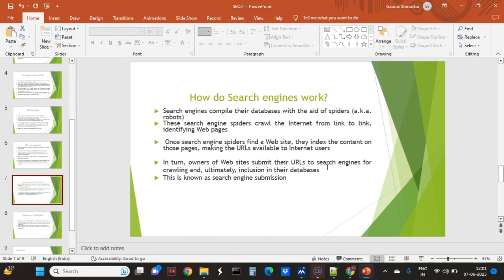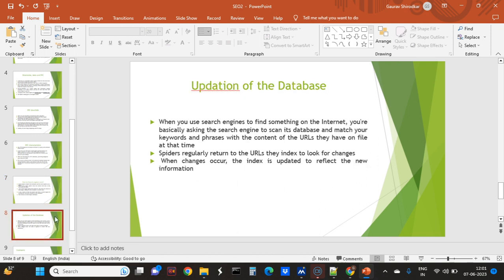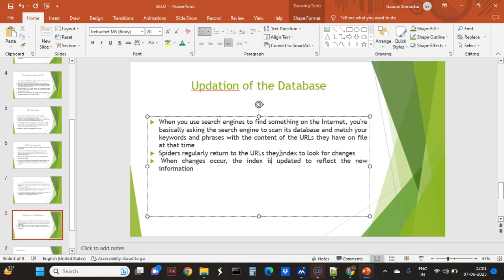Now, what is search engine submission? Sometimes the owners of websites submit their URLs to search engines. This is called search engine submission. Then there is updation of the database. As I told you earlier, if anything new comes on the internet, it is periodically examined by the search engine, and the database is updated, inserted, or deleted as per the requirement.